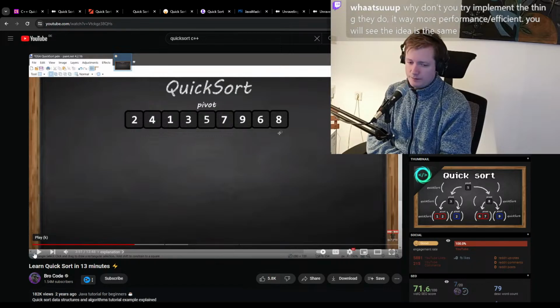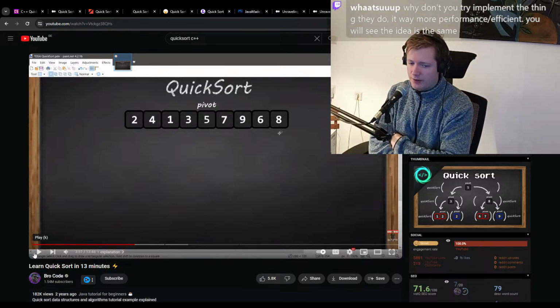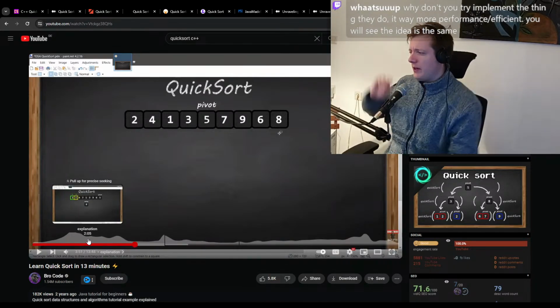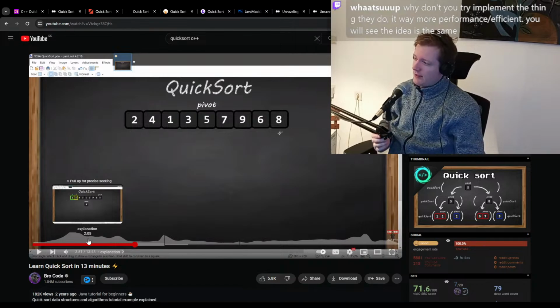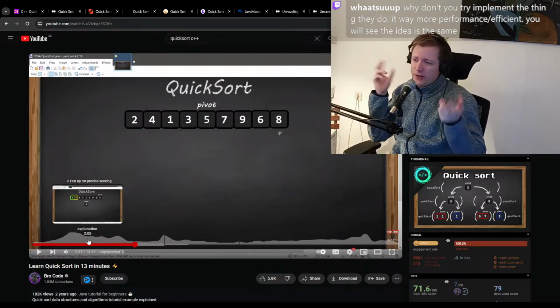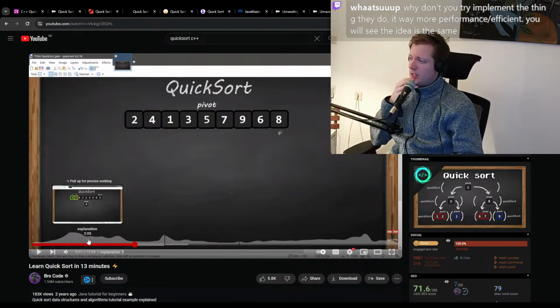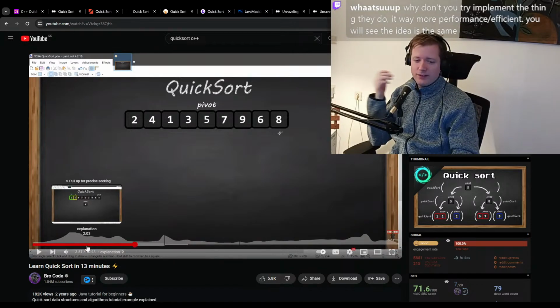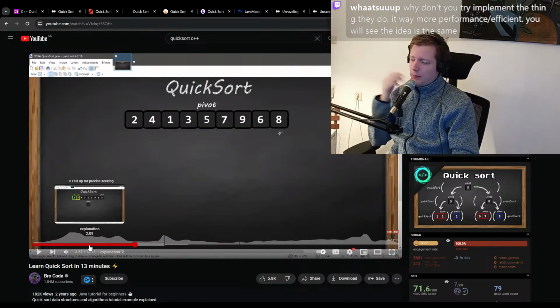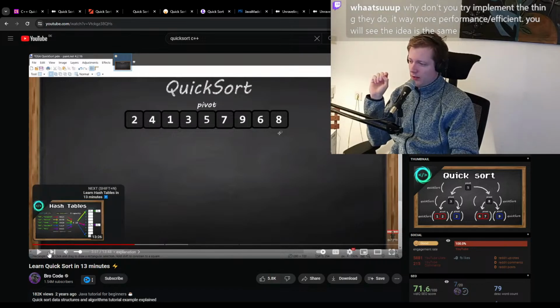Why don't you try to implement the things they do? It was more performance efficient. You will see the idea is the same. Yeah, the idea is the same, but if you're just checking the diagrams, it's not the same because you're kind of sorting already before, you know what I mean? You're not creating containers or something, but I get the point. But still, I'm missing the definition.